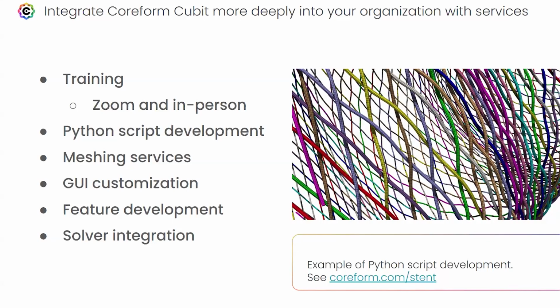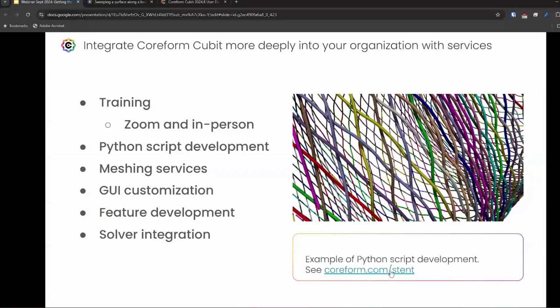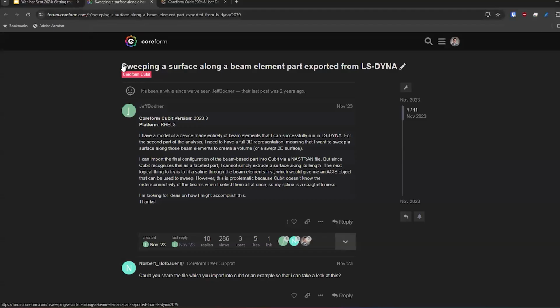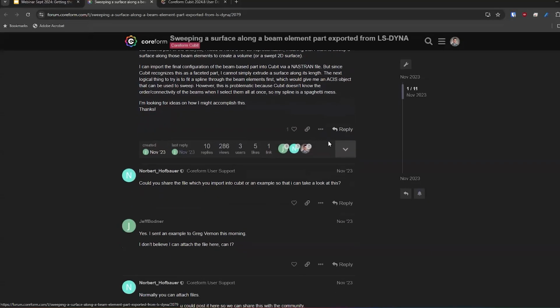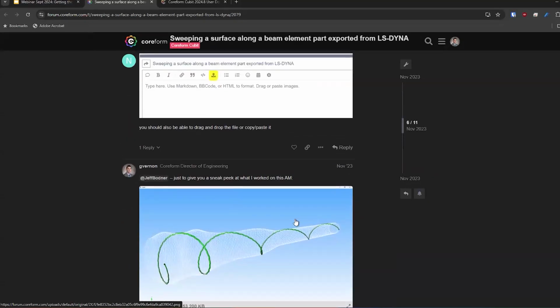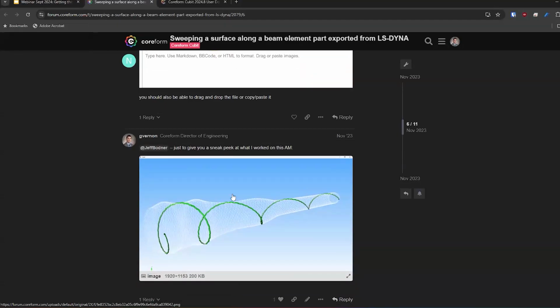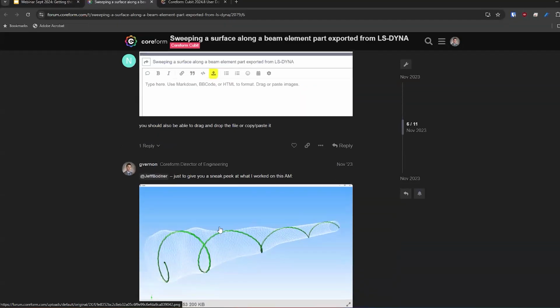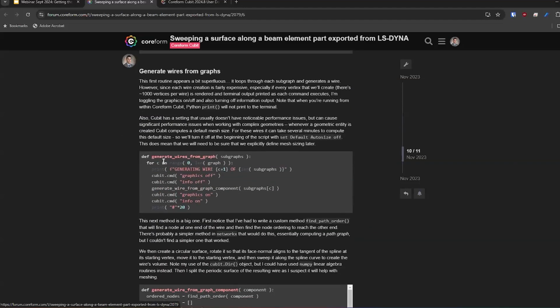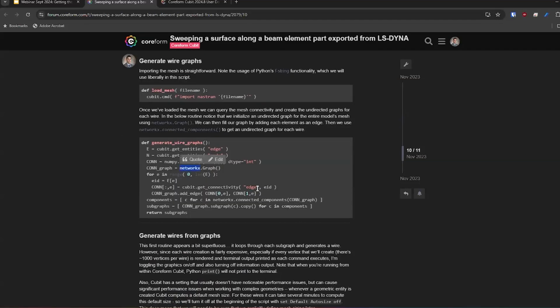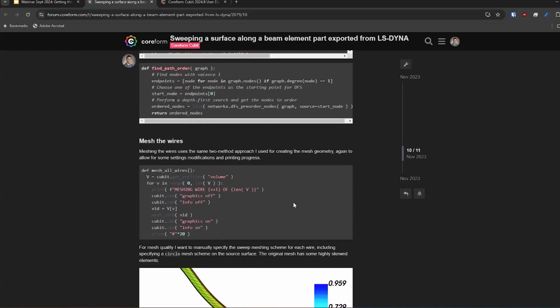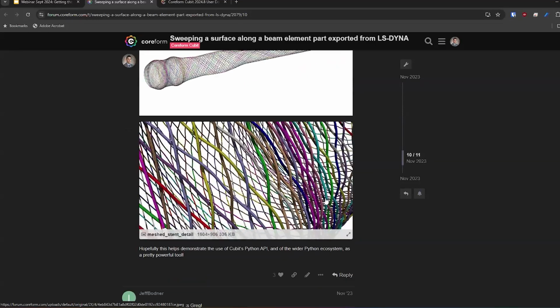Matching services, customizing the GUI, developing new features, or integrating Coreform Cubit with your solvers that you might have in-house. And just to show an example of this Python script development and our forum, if you follow this link at coreform.com/stent, you'll find this forum thread where the customer had mesh data out from a third-party solver, and they wanted to be able to reconstruct wires for a stent. And so again, using Coreform Cubit, we're able to import third-party libraries like the NetworkX module, and then integrate those two things together to then eventually be able to create the mesh for them.